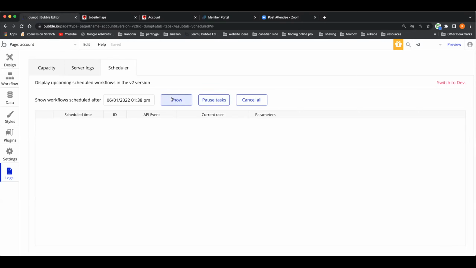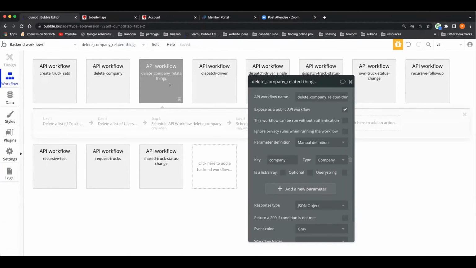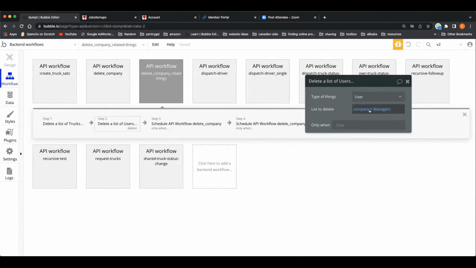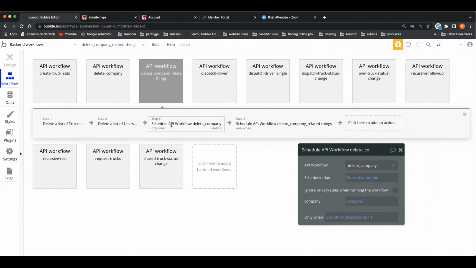All right, so something we were doing was causing an infinite loop. So let's go into the backend workflows. I was scheduling to delete the company only when the company's managers search for users with that company is less than one, then I was scheduling to delete the company. And other ones. So this is what we're running into. I think we're gonna have to break this out, we're gonna have to daisy chain this a little bit more.